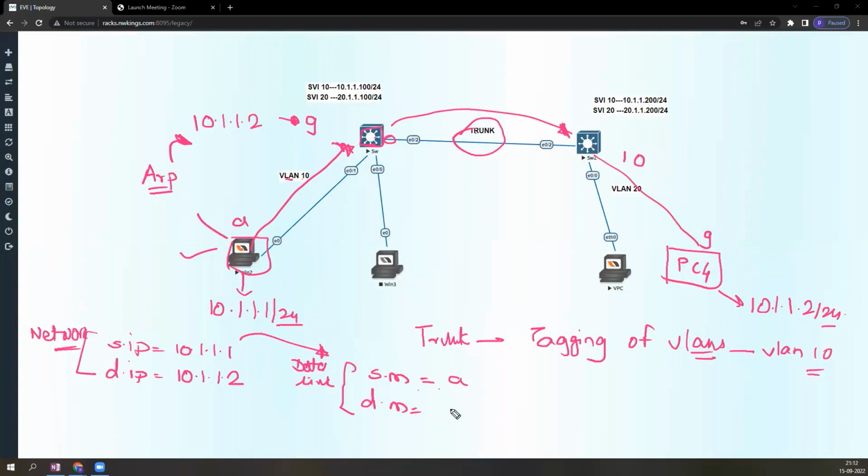G, sir. G, correct? Yes, sir. Now, this frame will be received on which device? Switch one. What will switch one do? It will check the destination MAC. Does G's MAC address belong to this switch one? No. What will it do? It will check the MAC address table to find out how to forward the data towards G. Correct?